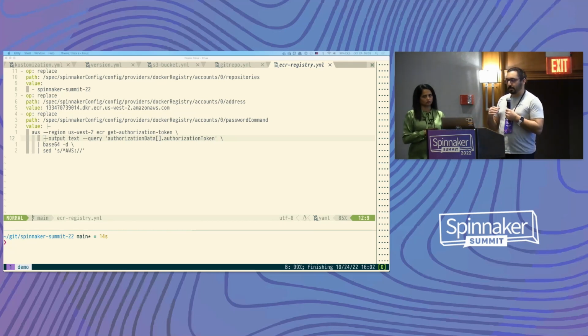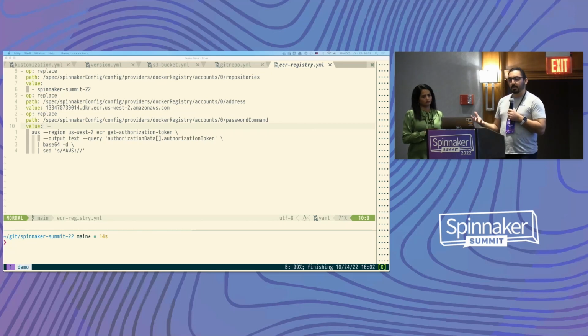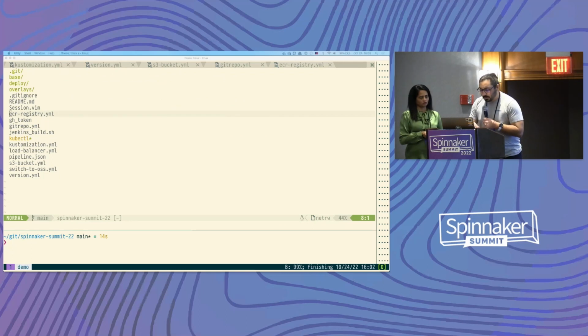Amazon, of course, provides a number of ways for you to access resources in a least privileged manner. So in this case, because we are using a private registry, we need to tell Spinnaker how to pull credentials for those Docker containers. We specify the command here, which is essentially getting an authorization token and formatting it a little bit with the tools that are on the container to be able to authenticate requests to ECR. So with that, let's go ahead and apply this to our cluster.